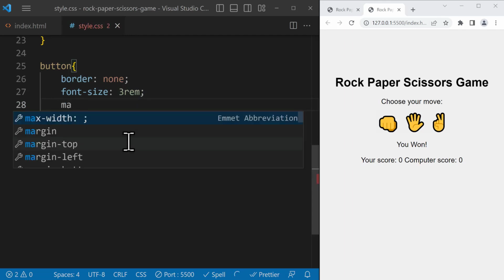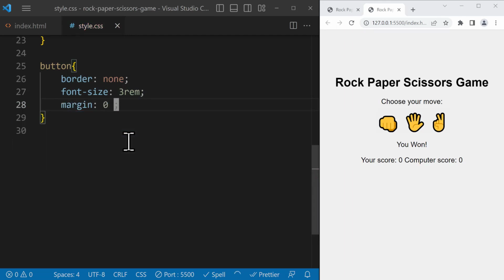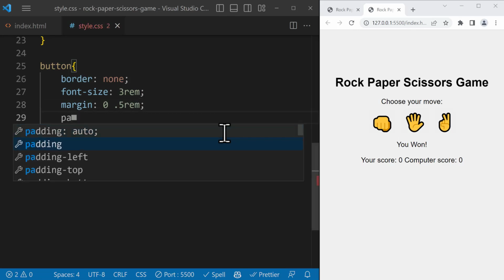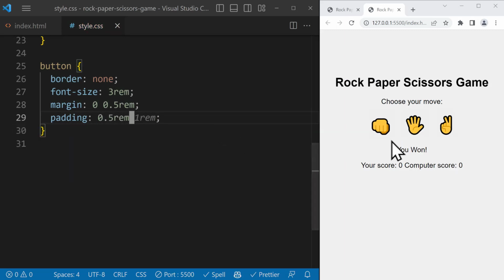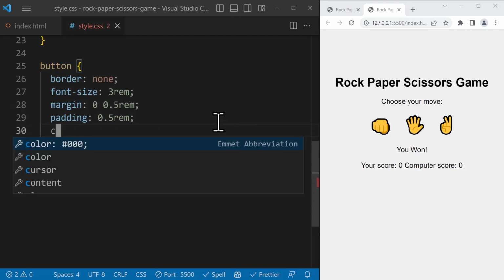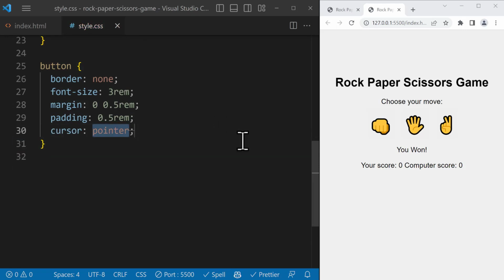Let's add some margin. Top and bottom 0, left and right to be 0.5 rem, which is going to add some space between them. And then we have some padding of 0.5 rem. You cannot see the padding, but when we add the background color, you can see the padding clearly. When I hover over them, I want to see the cursor to be pointer. So I'm going to change the cursor to be pointer. So when we hover over them, we see a pointing hand.